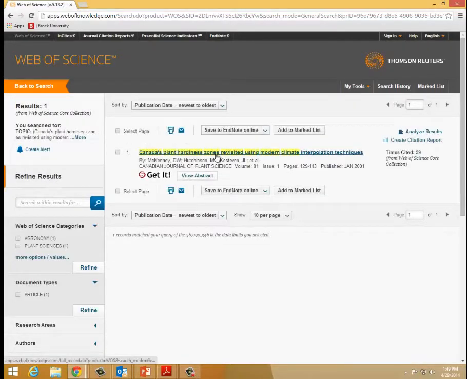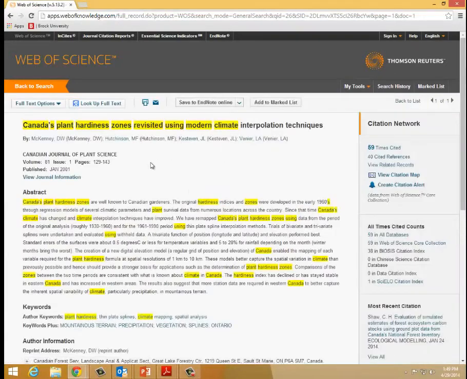And we were able to find it in this database, Web of Science, which just covers a small number of, but a very active journals, what we call core journals. So we're going to click on the title, and you can see it has highlighted the terms that we used as keywords, and it gives you the abstract and the pagination and keywords.